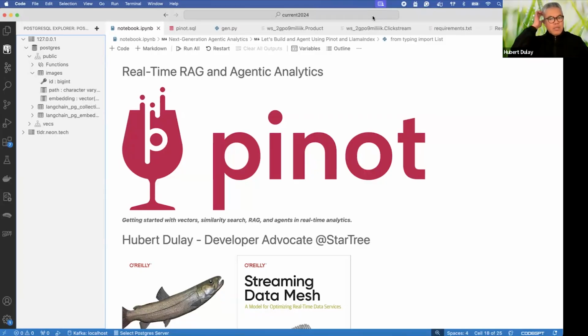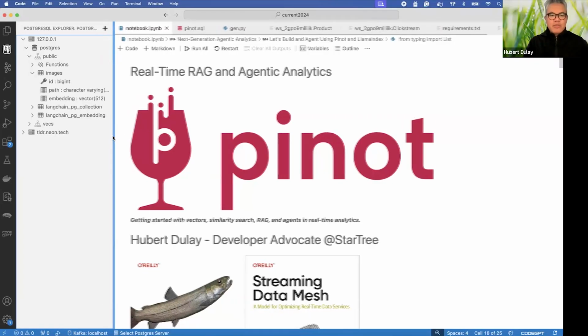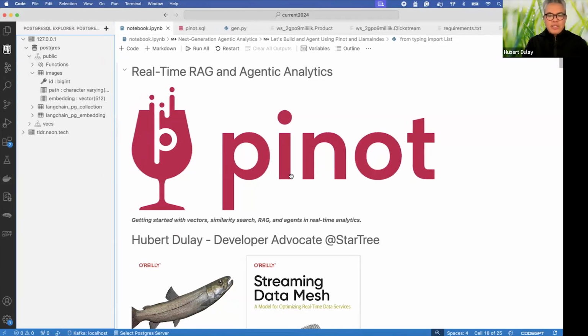Right, so I'm going to share screen. What you're seeing here is a Jupyter notebook running inside VS Code. I'm just going to present it this way because I have to run some code, and I want to be able to present and run the code at the same time.